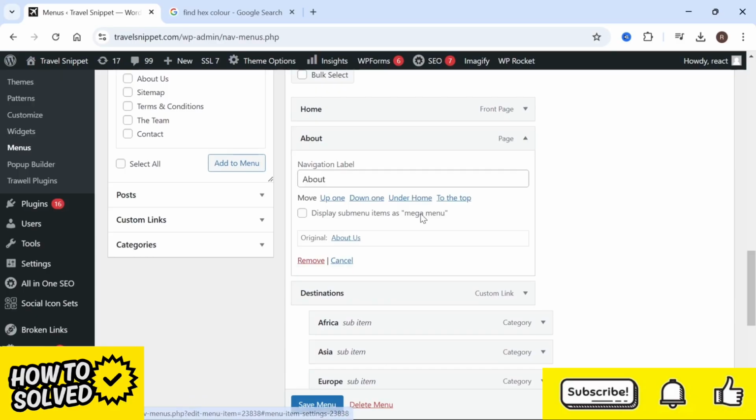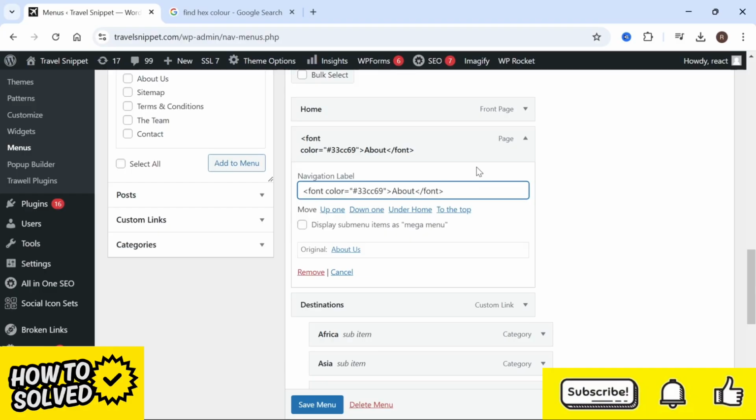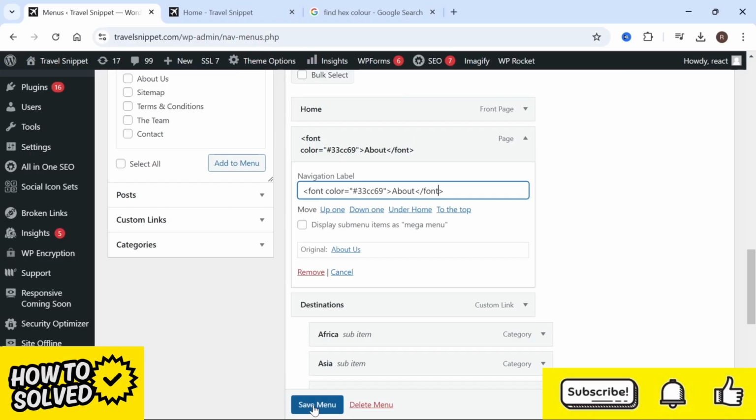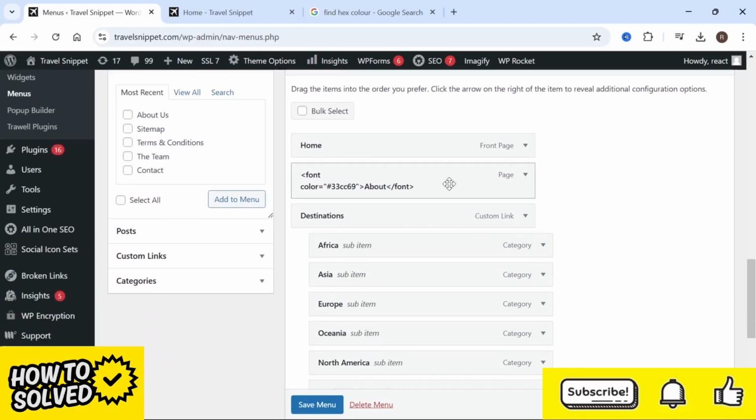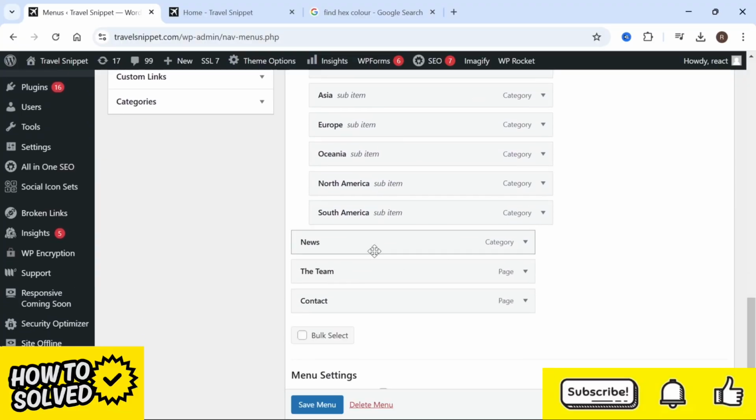What you would do is just expand this, and in the navigation label here, we're going to type in opening triangle bracket, font space color, the equals sign, quotation marks, and then you're going to paste in that hex code that we copied earlier, closing quotation marks, and then you're going to add a closing triangle bracket. And now at the end of About, you're just going to type in opening triangle bracket / font and then closing triangle bracket. So it should look exactly like you see on the screen here. And then if I come down to the bottom and press Save Menu, that's another way that you can change the color of your navigation. You just need to do that with each menu item that you want to change the color for.